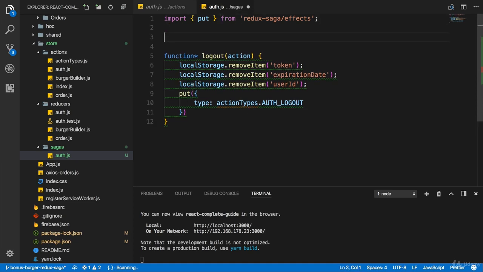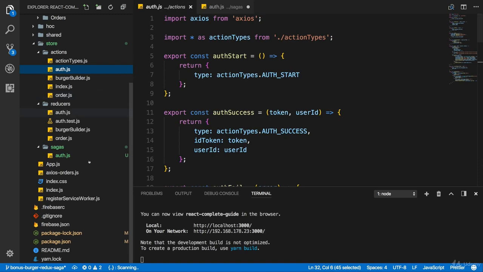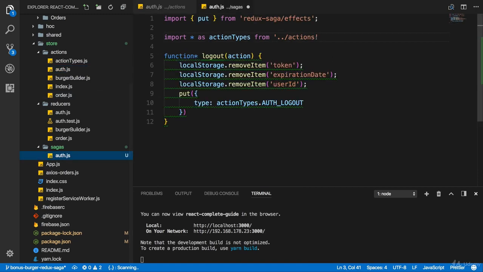Of course, for this to work, I also need to import my action types. So I'll import everything as action types from actions like this, just as we did it in the auth.js file. And there from the action types file. So now we're putting this, and still I got all these errors.